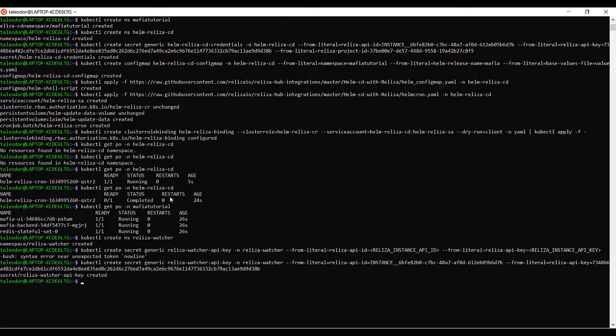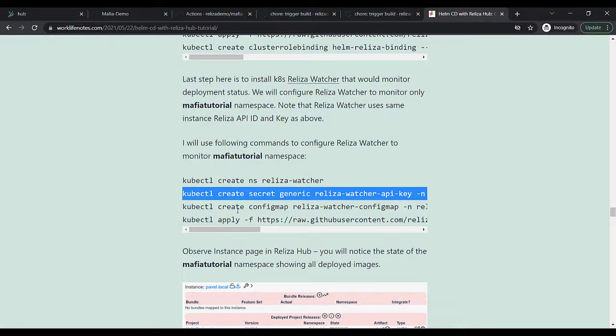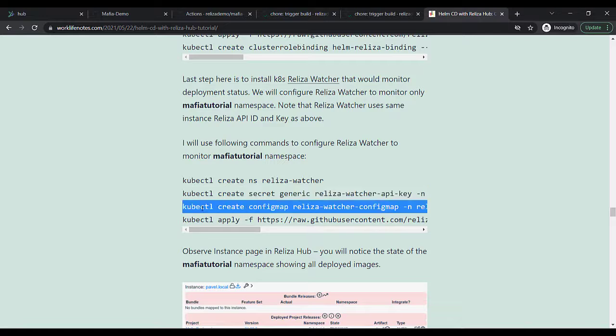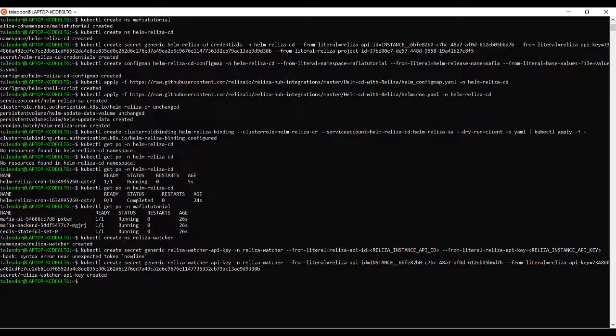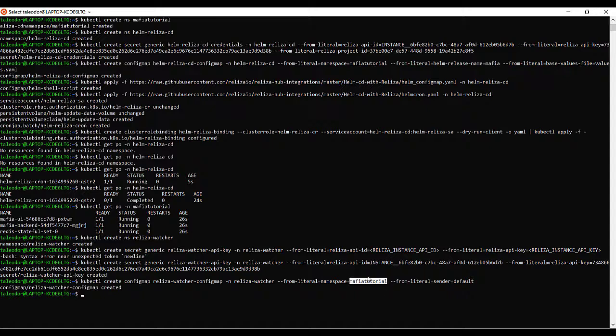Okay, secret is created. Next we need to create the config map. It copied automatically, but essentially in the config map we specified our namespace, so we will watch the namespace Mafia tutorial, and the name of our sender would be default. The watcher can watch several namespaces, but in our case, we only want to focus on this Mafia tutorial one. So that's all good here.